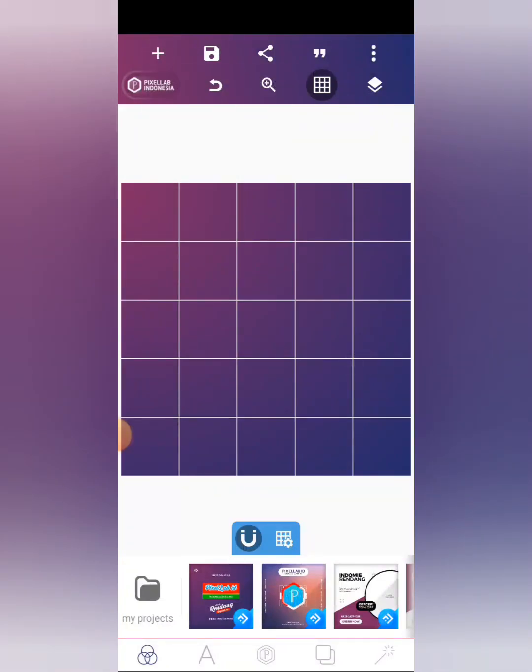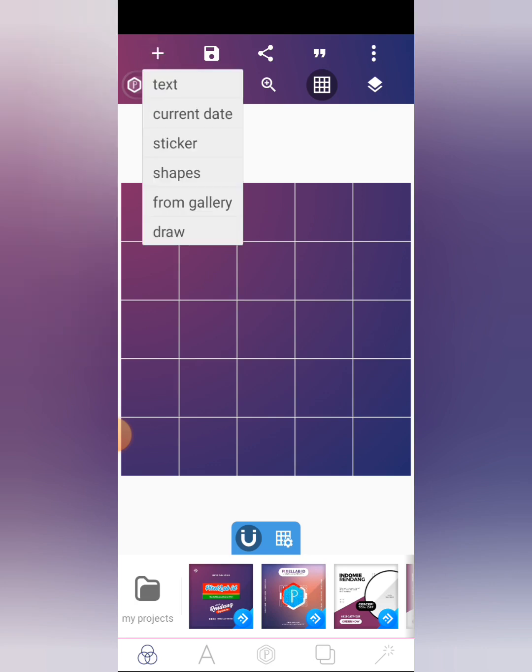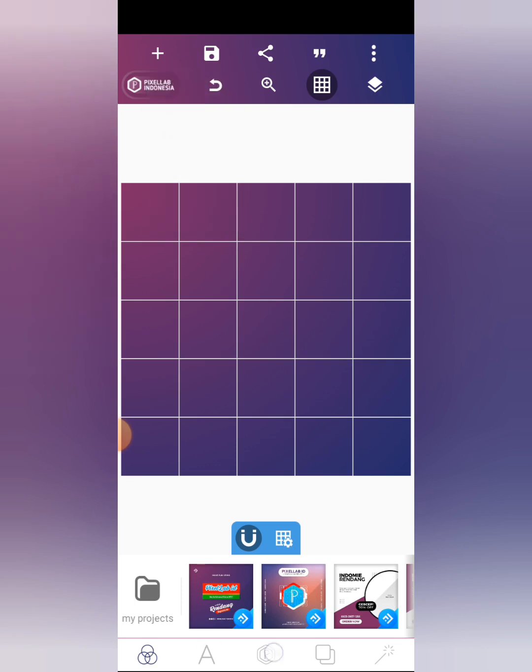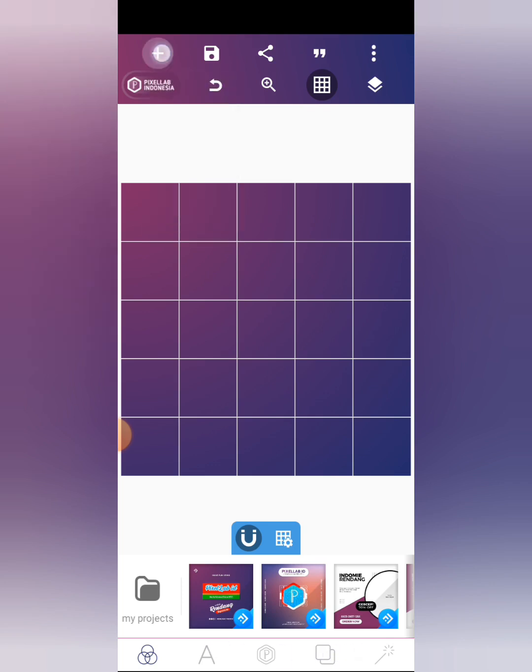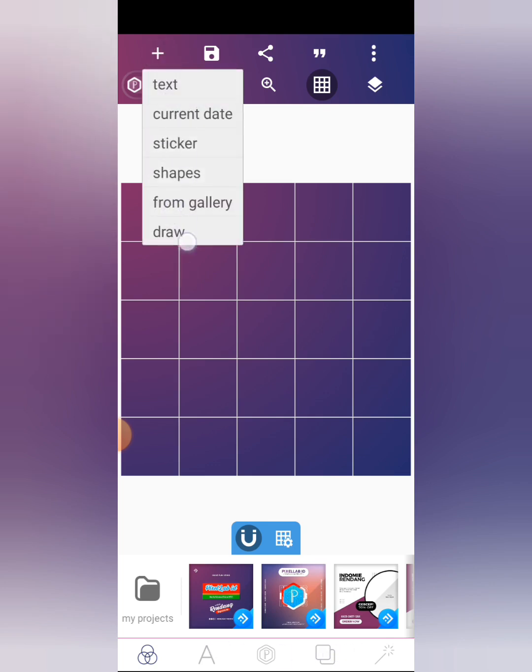So that's the little that you need to know about Pixellab. And for this icon here, this is the plus icon. It also gives you the shortcut to some of the effects or some of the things that you have here, like text, current date, sticker, shape from gallery. You can see the draw. Everything that is here is also here. So this is like the shortcuts.